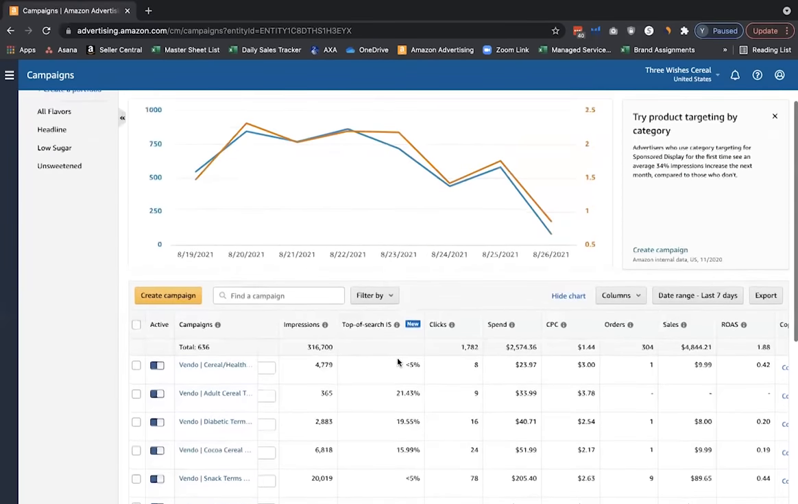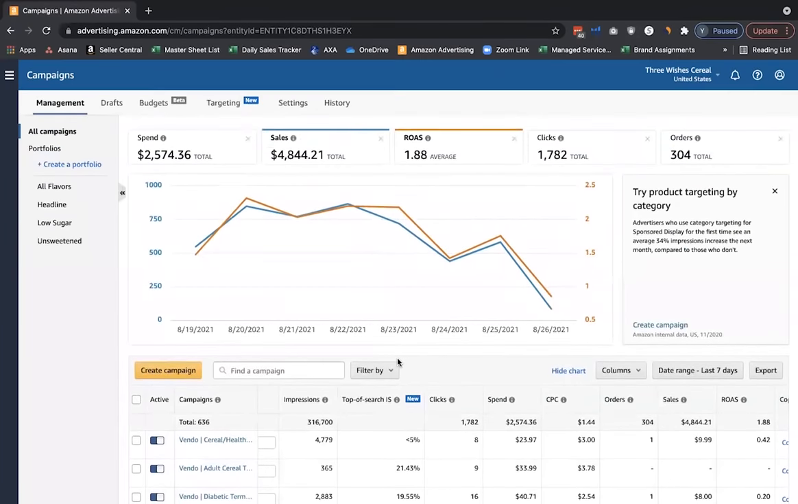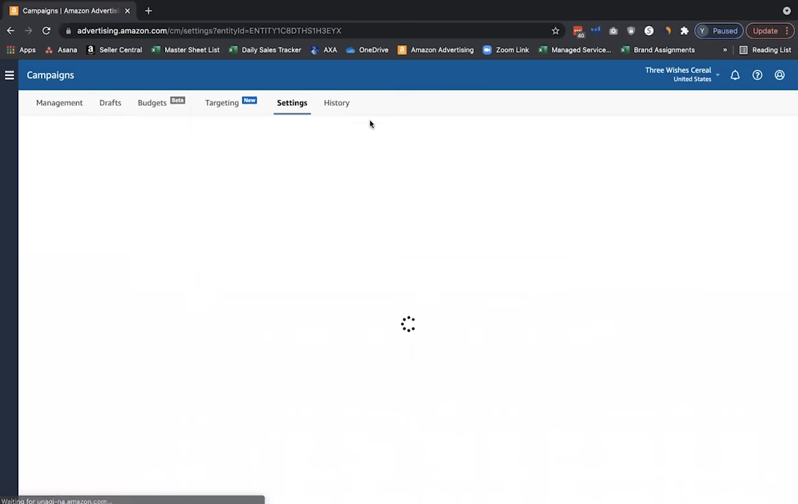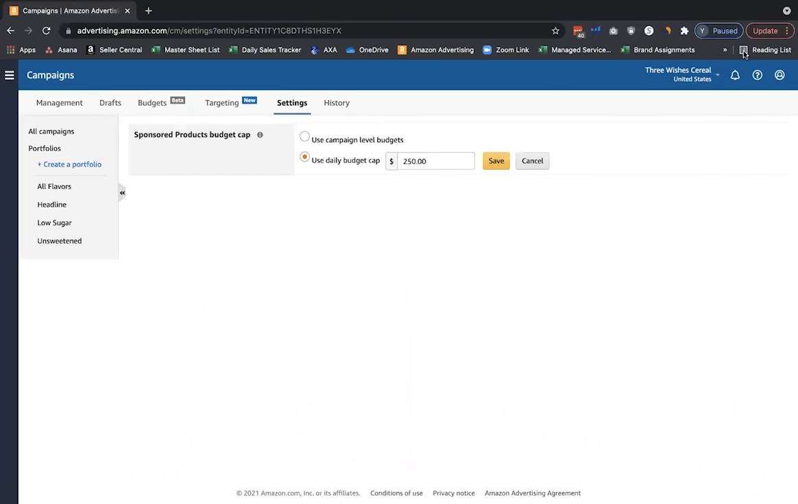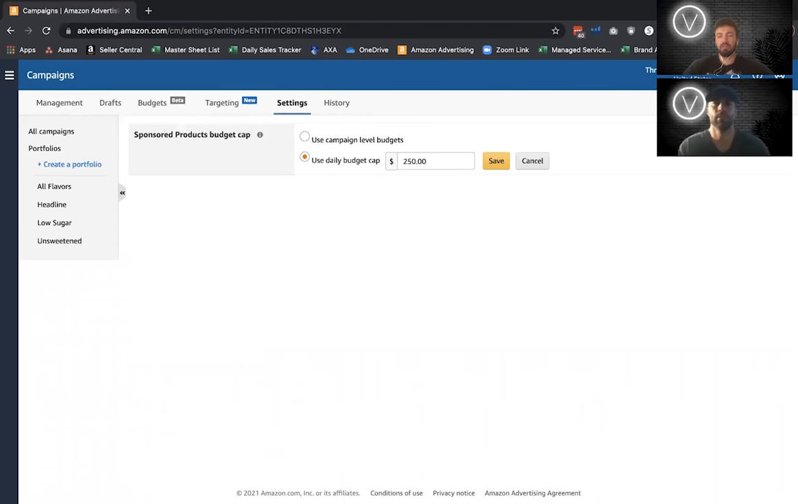Now as we go to the top, and we'll dive into one or two campaigns in a sec, we've got a couple of things on the top row that are new. If you go to settings, this isn't new, but I think it's important just to cover. You can set an account level daily budget cap. What this does is tell Amazon that on an account level, you can only spend $250 that day. For note, it does only apply to sponsored products. It does not apply to sponsored brands.